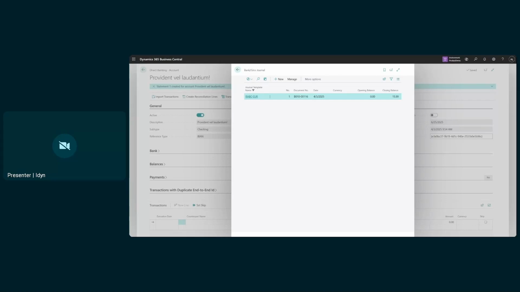Yes, question about the bullet payments. I will come back to that later, when we go into explaining a little bit about how we can set up the payments with direct banking, and also about regex.